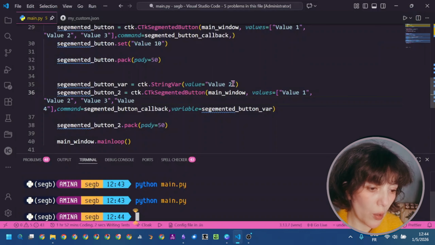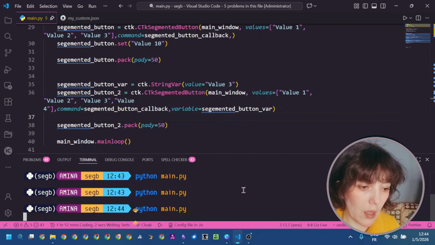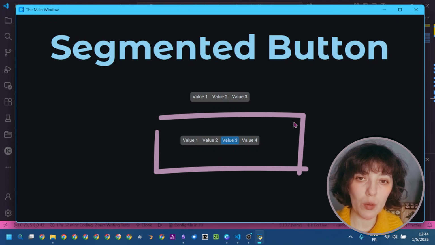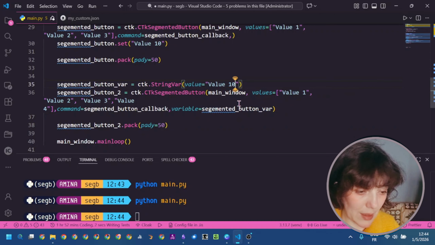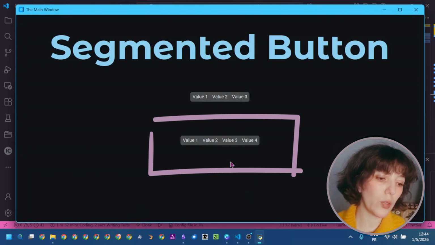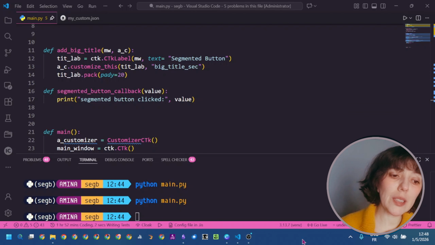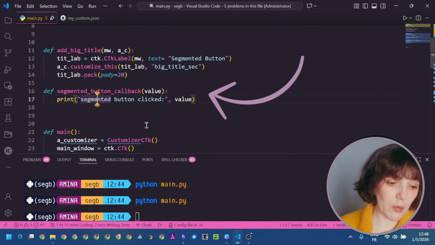If I want another value selected, I can do this, value 3 in the string var, and I have now the value 3 selected. Now if I set a value that does not exist, again there will be no error, but also no button will be selected. We've already seen that we can get the value of the selected button from the command.